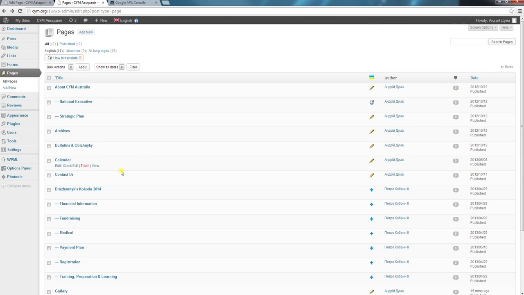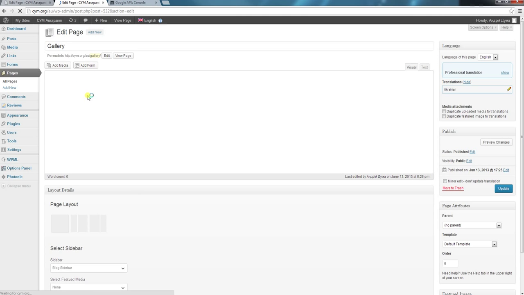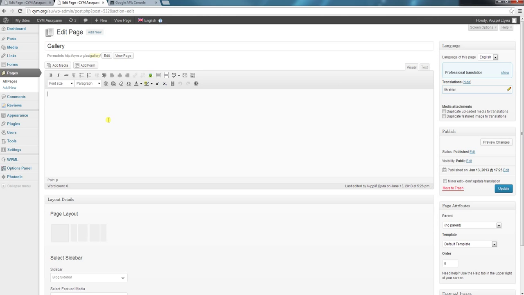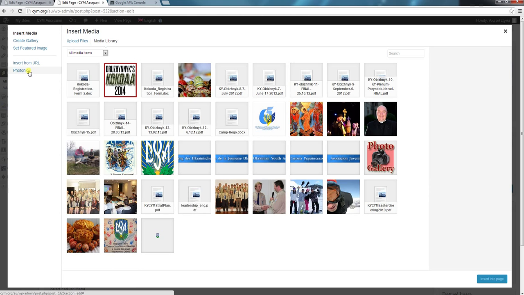So here we are in our pages overview. Once again, you'll see the gallery page. Go in and edit that page. Here we are in our editor screen. Now what we're doing here is adding media. We're adding a photo gallery. So to do that, you click on Add Media, and you'll see a Photonic button here on the left-hand side. Click on that.